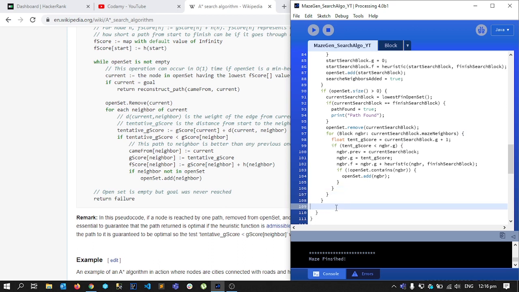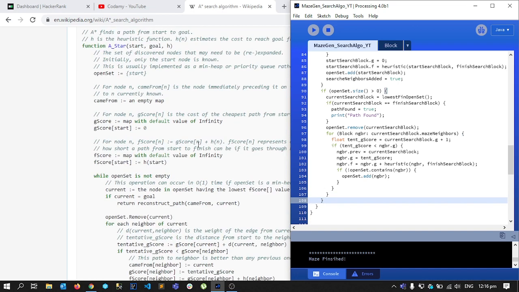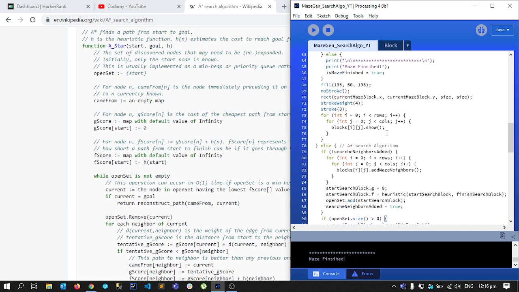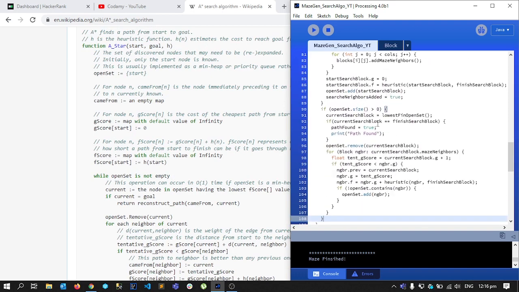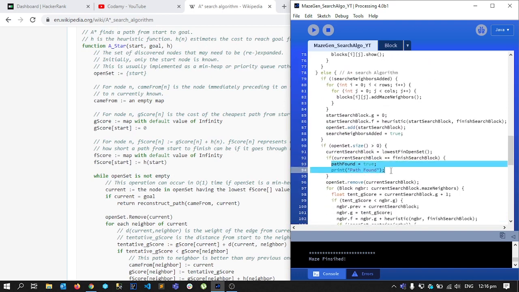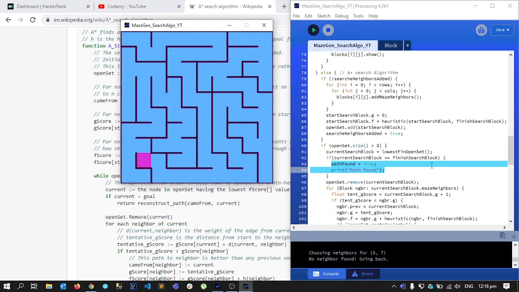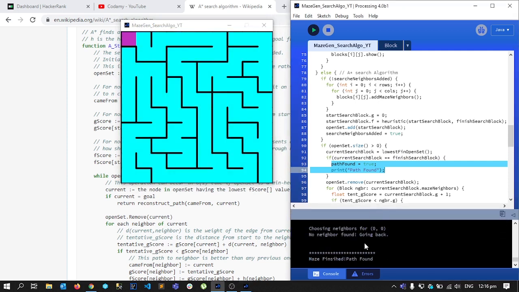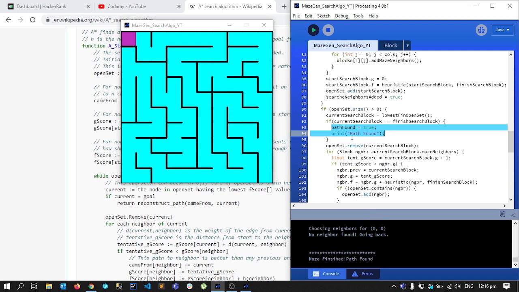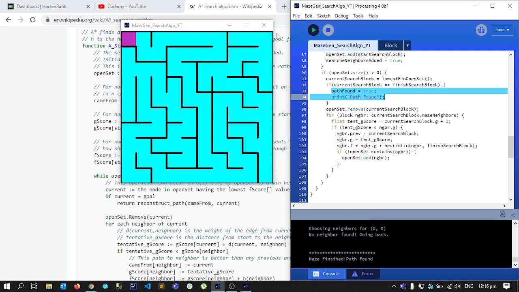Am I missing anything? I think I'm missing a couple of things. We have to have a method here where when we find a path we do something rather than just printing it. Let's try to run it and see if it's working, and go on from there. Maze finished and path found. So it is finding the path correctly, but now we have to animate that stuff.